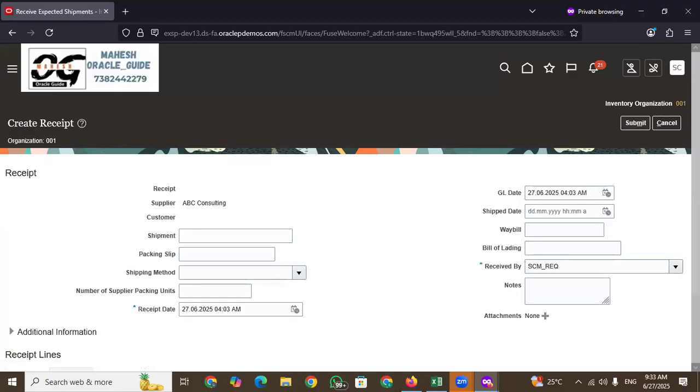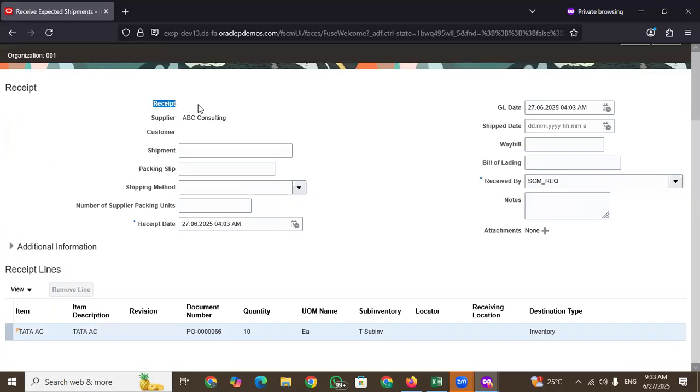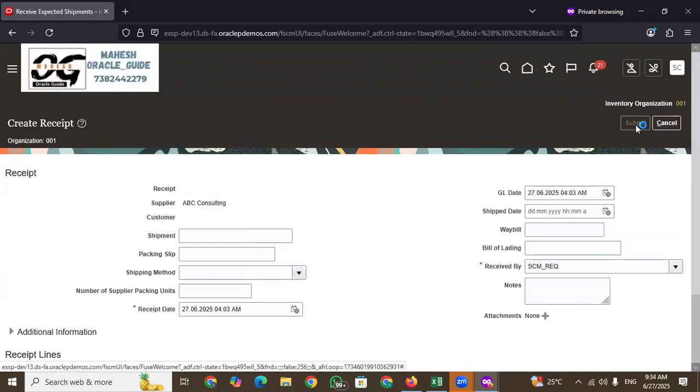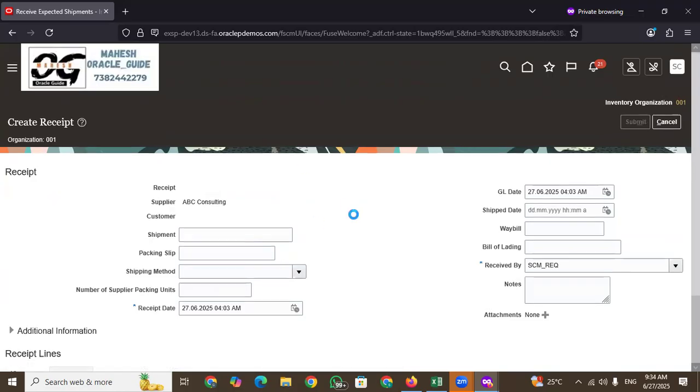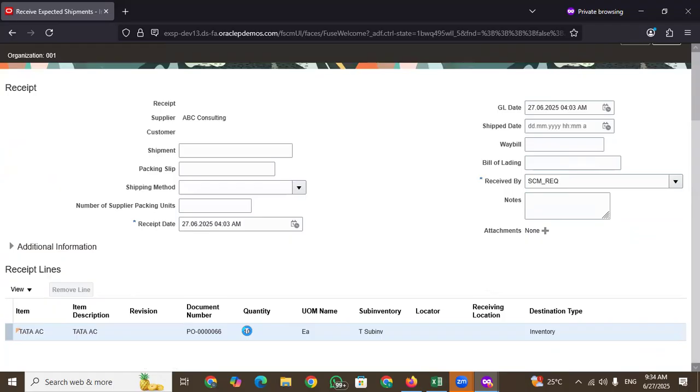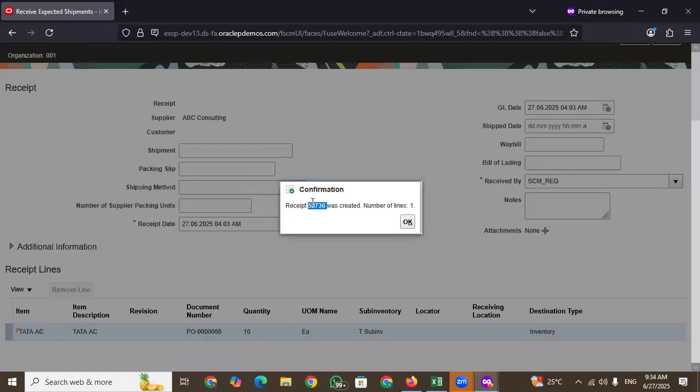That's all. Nothing needs to be entered over this. So the receipt is automatically generated as per the receiving parameters. Okay. And click on submit. Once you submit it, receipt is generated. So 10 quantity, right? We have received 10 quantity in our organization. This is the receipt.